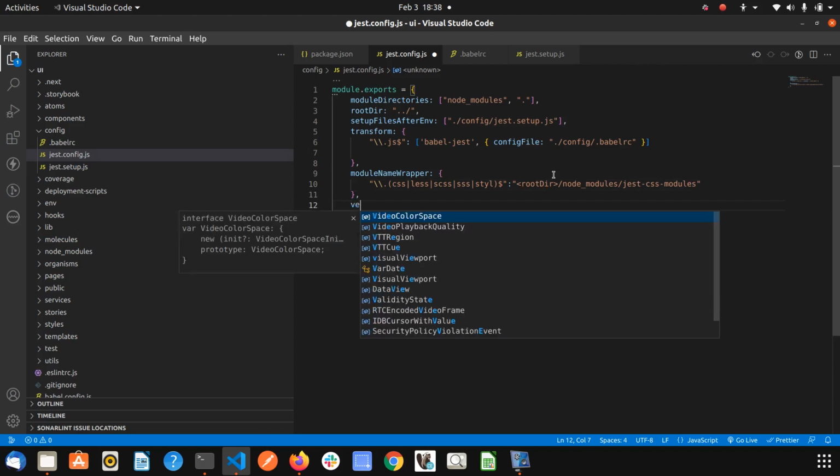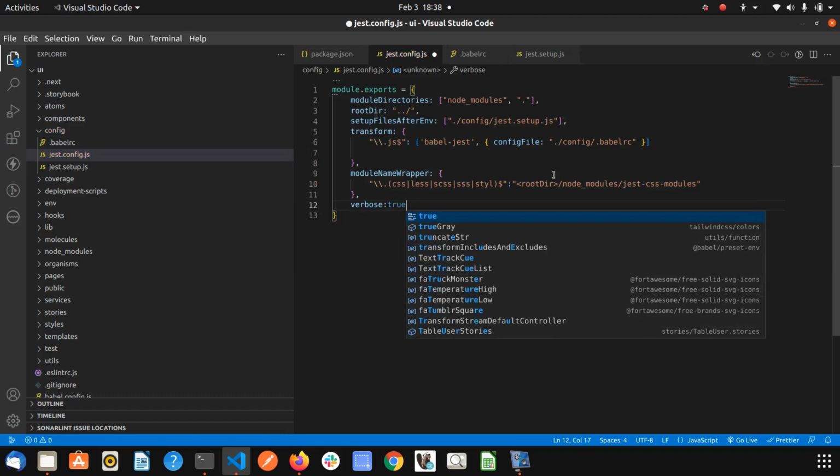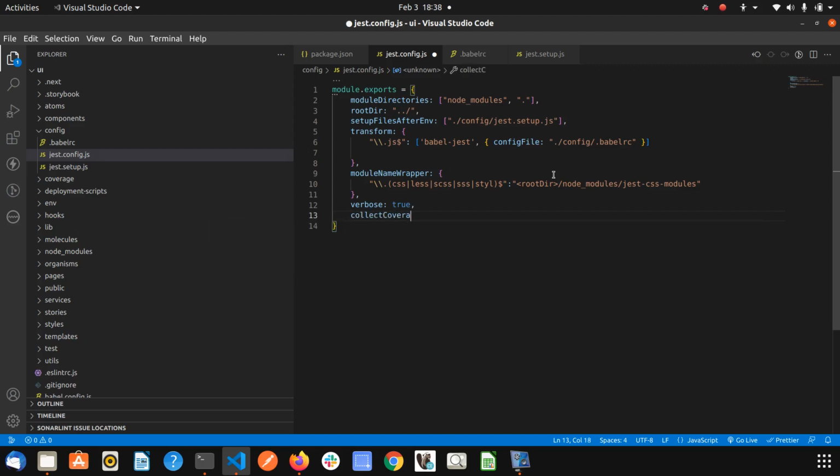Next thing is verbose. It's true. Verbose set to true means that Jest will print more detailed information about the test run. After that, collectCoverage. That means Jest will collect the code coverage information, and coveragePathIgnorePatterns. So what is this one? It's an array of file patterns that Jest should ignore when collecting code coverage.